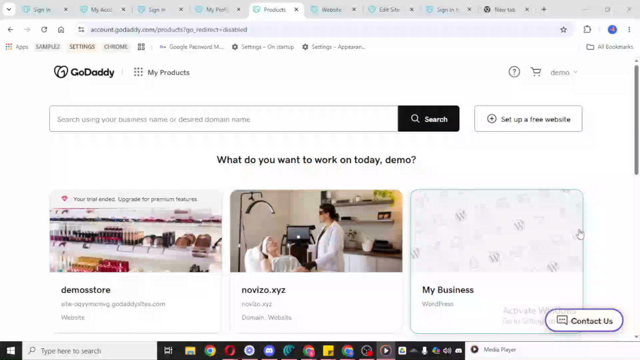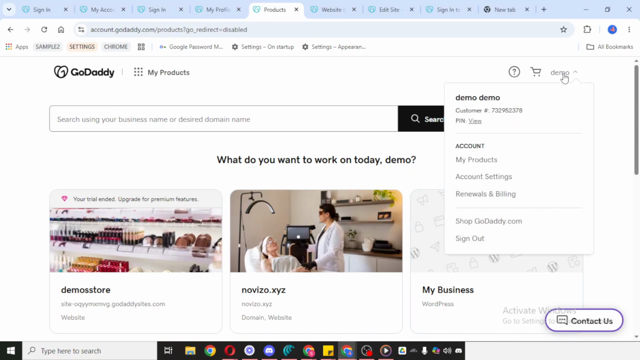In today's video, I'm going to teach you how to create a landing page on GoDaddy website. To get started, open your GoDaddy account and sign in. Once you're inside your dashboard, look for your profile area. This is usually the main place where you can access your account settings and the products connected to your account.